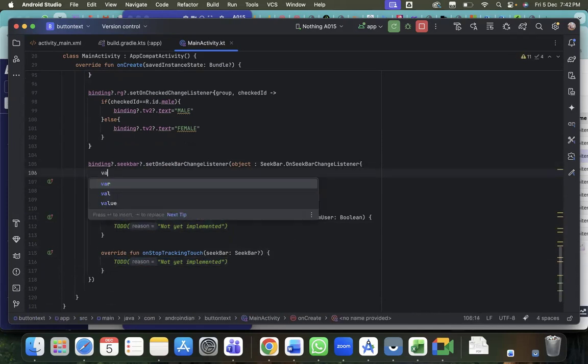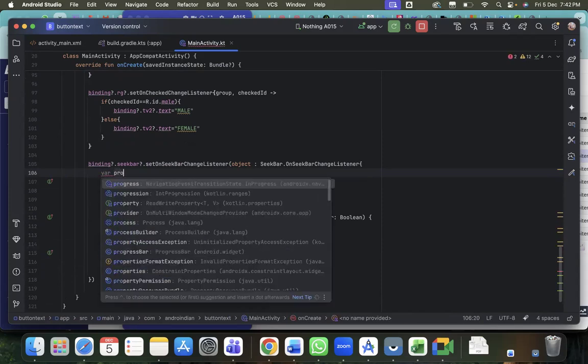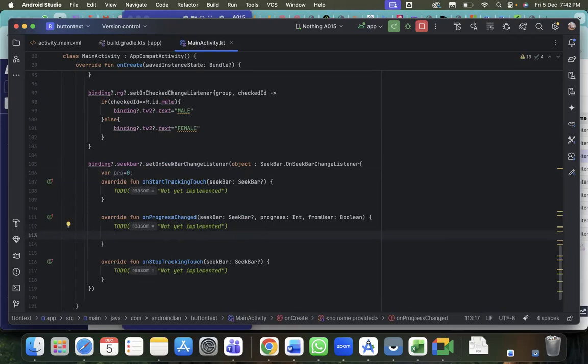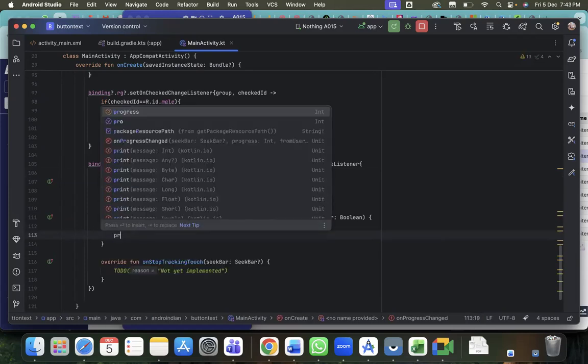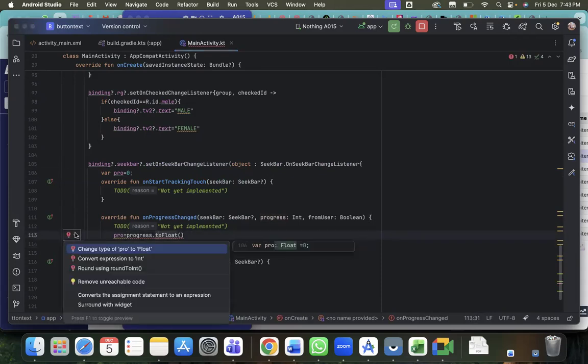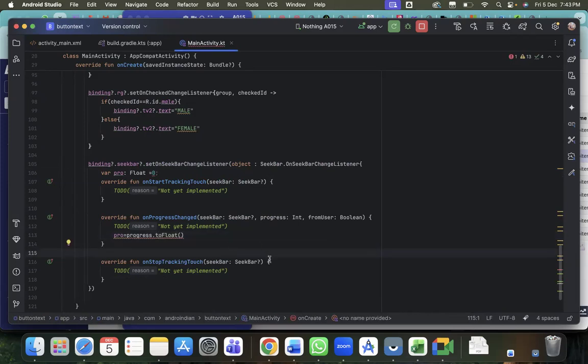But here first I'm declaring pro equal to, initially I'm treating that as 0, right? So here now I want to assign pro equal to whatever the progress is happening from here, that will be int. So I'm assigning the value here so that you make it a float, so that we can change it as a float. Then on stop means where it is stopped, that one I'm getting here.